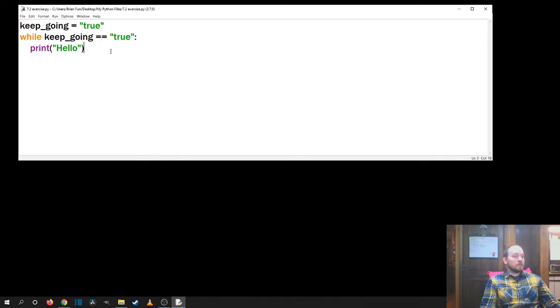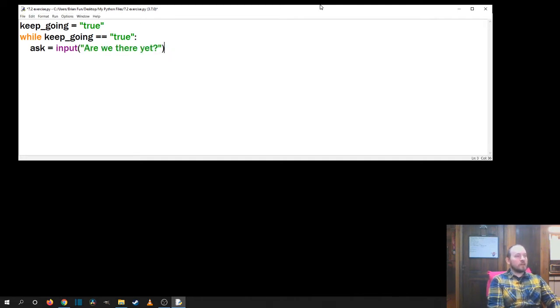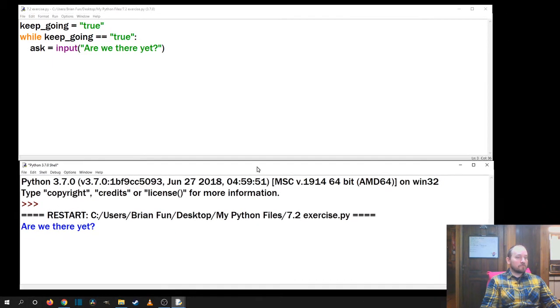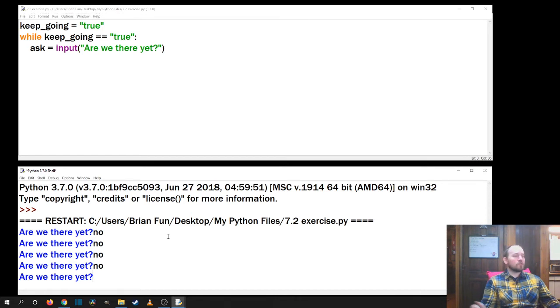All right. So we can do some pretty cool things with this. I have just print hello, but we could instead say ask equals input, "Are we there yet?" So now I can even have an input. When I run this, it's going to just ask me that question forever. If you've ever seen this, it's pretty popular on The Simpsons. Are we there yet? No. Are we there yet? No. It's going to keep asking over and over again as we build a loop that's going on forever.